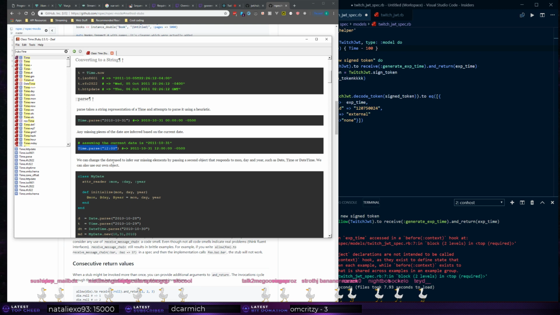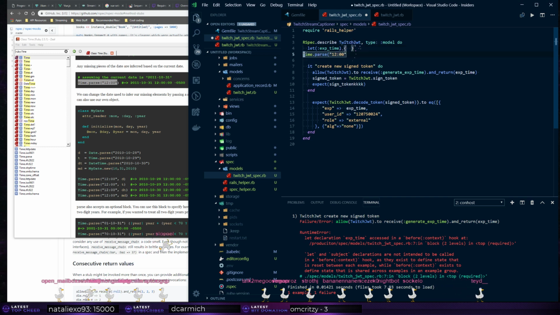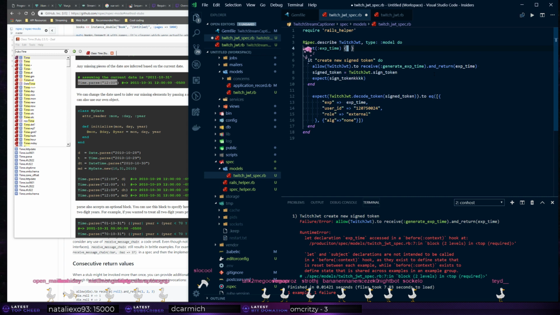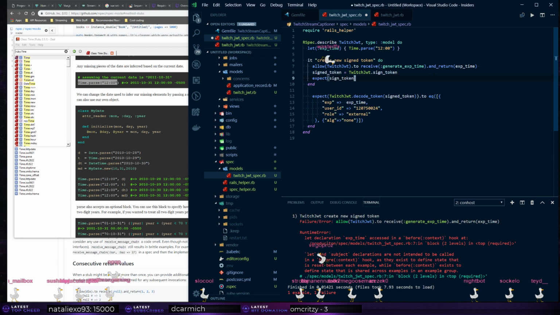I guess we can do time parse and set it to 12 o'clock. Maybe that'll work. Okay. There we go. So time parse. So this should always return back the same token all the time, is what I expect to be.